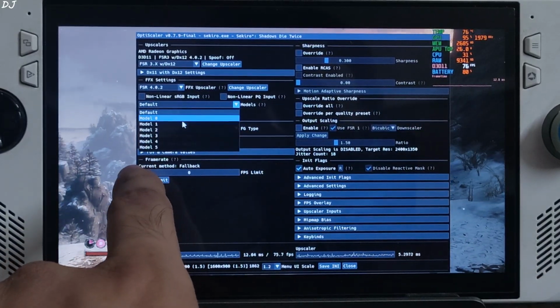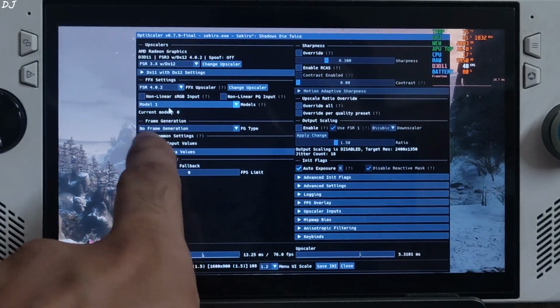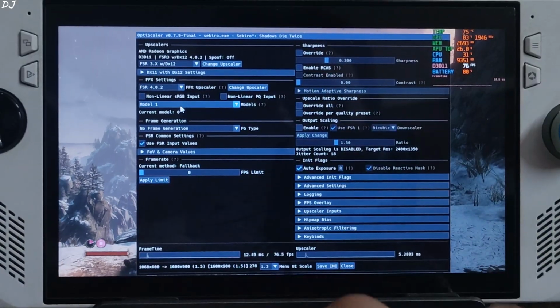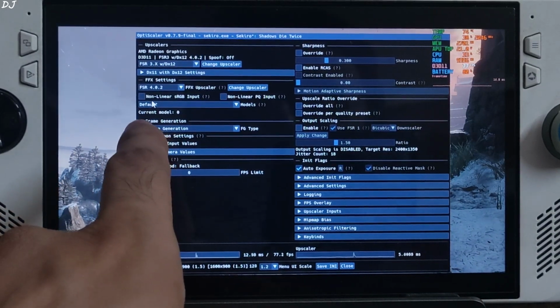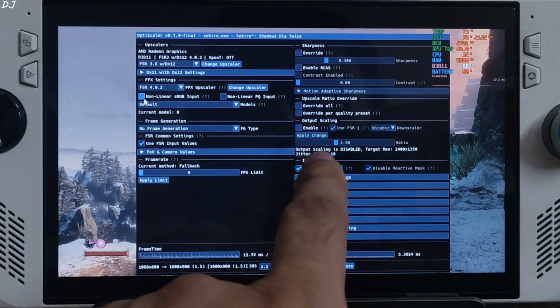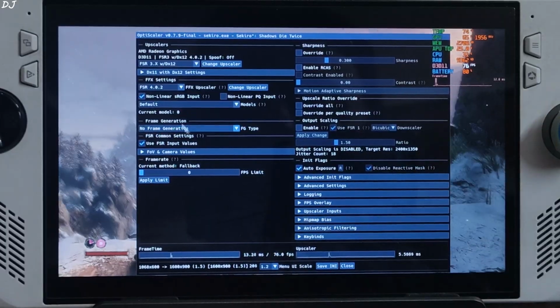I was not able to change the model manually. Tried selecting model 1, it did not work, current model 0. So just check this setting, non-linear sRGB input, otherwise you'll observe some ghosting around the character model. This should fix the ghosting issue.